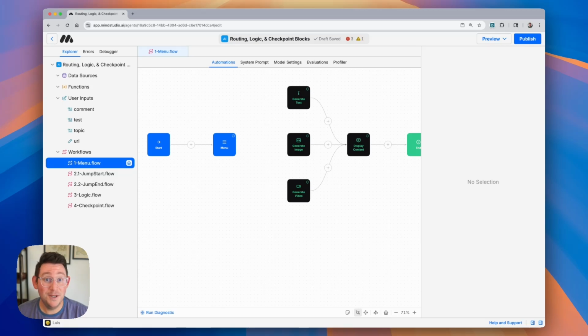In this video, we're going to be talking about 4 different kinds of blocks that will help you route your workflow in various ways. We're talking about the menu block, the jump block, the logic block, and the checkpoint block. Let's go ahead and get started.